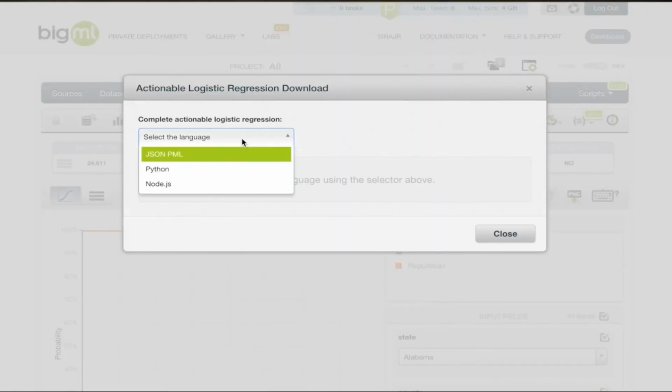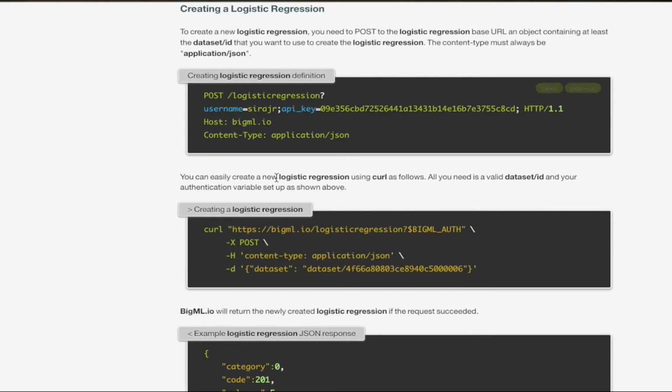Once you have your BigML auth environment variable set, you can also programmatically create, configure, retrieve, list, update, delete, and use them for predictions via the BigML API or via WhizzML, like in this example.